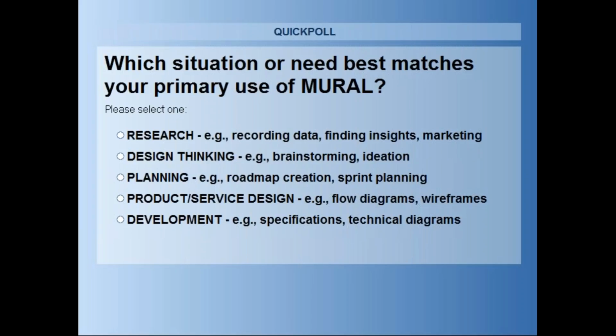So I've just launched a poll. You should see a screen on your screen. If you look on your screen, you should see that question that I just read, what's your primary use of Mural? And there are a couple of options. The first one is for research, market research, maybe design thinking, maybe project planning, agile planning, things like that, or for product and service design, maybe you want to do flow diagrams or put screenshots in there, or maybe you want to use it for development to create specifications and things like that as well.